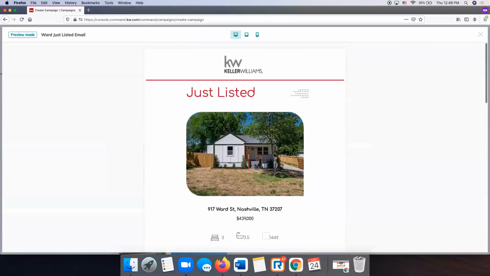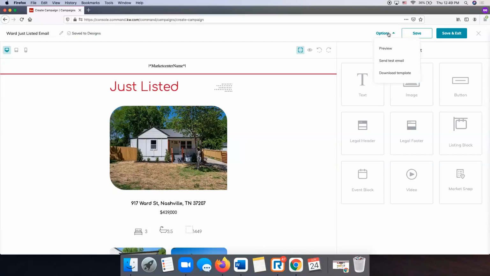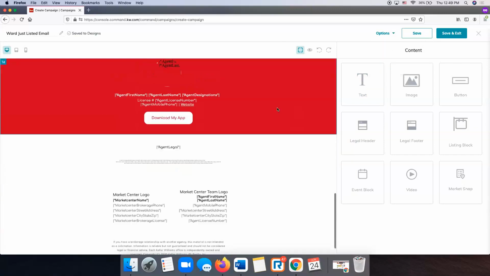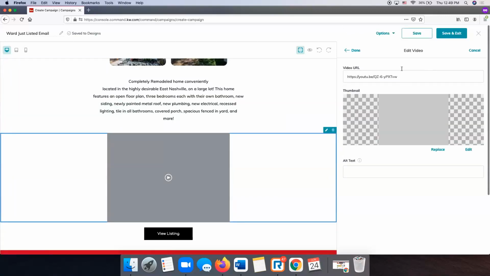I'm going to double check that video. Doesn't look like it added it in. You can also go up here to options and you have the option to preview, send a test email, or download the template. This will give you an HTML template that you can use other locations as well. I'm going to check out this video one more time. I'm clicking on the video itself, then the pencil button.